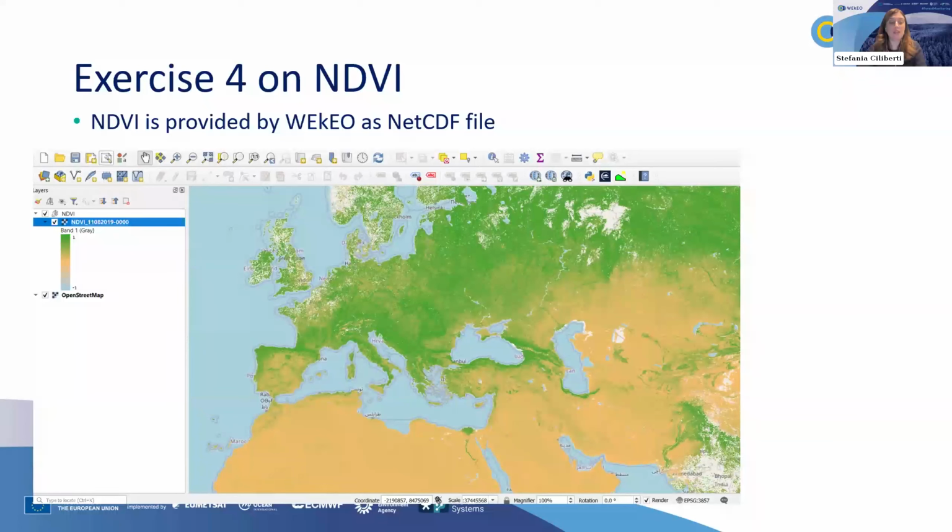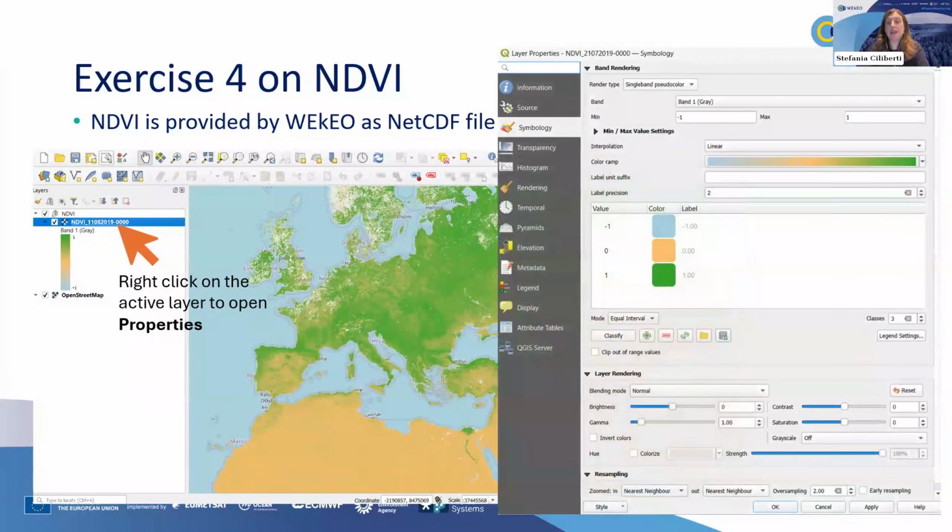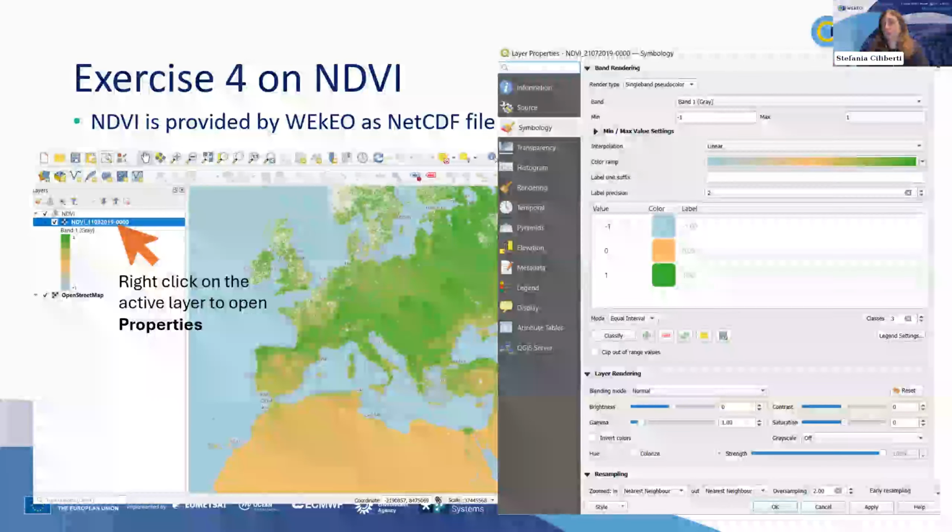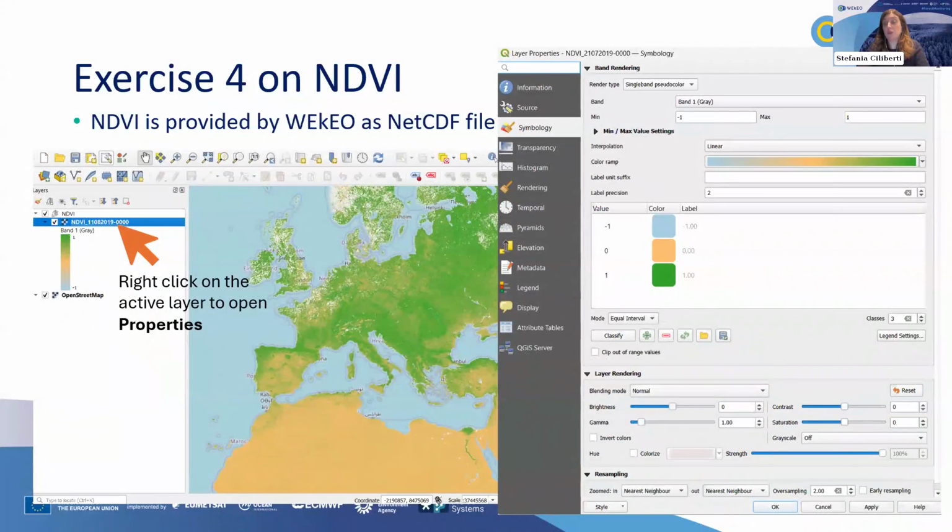So then you can act in the properties layer of your active layer and set the ranges that are representative for the NDVI, particularly when the value is -1, it refers to areas with water bodies and so on, or snow areas, when it is 0 with bare ground, and when it is 1, it means the region is with dense vegetation.